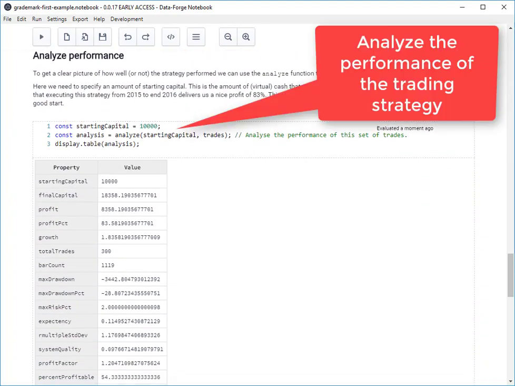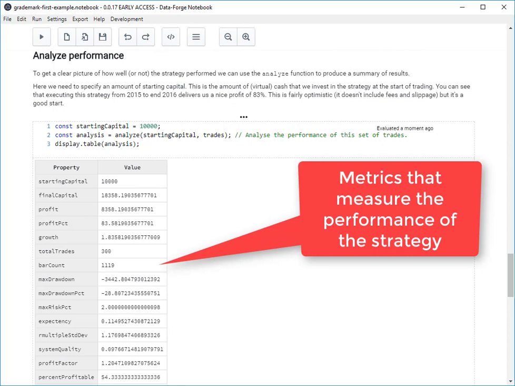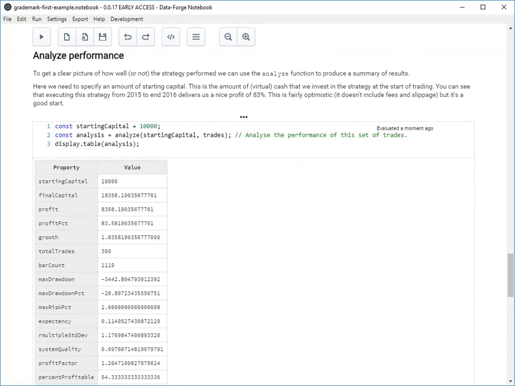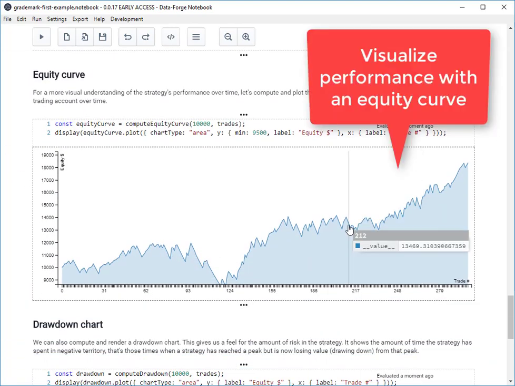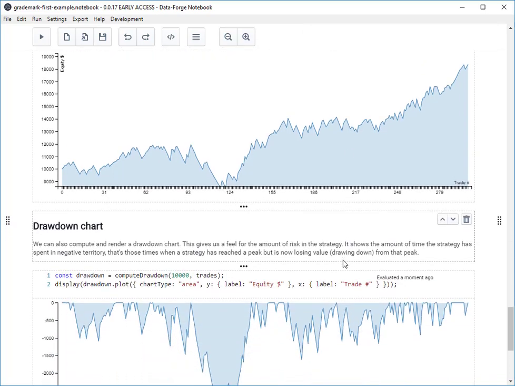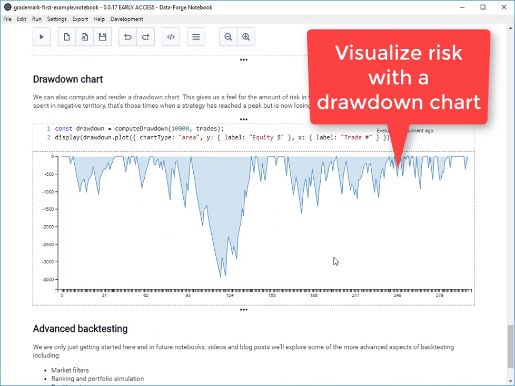After backtesting, we'll want to analyze our trading strategy. You can use whatever statistical methods you want to analyze the results, but in this example, I'm simply calling the Grademark analyze function that outputs a bunch of useful performance metrics. Also common is to render an equity curve that shows the growth of our trading system over time. And another useful chart shows drawdown. This gives us an understanding of how much time our trading strategy is underwater.